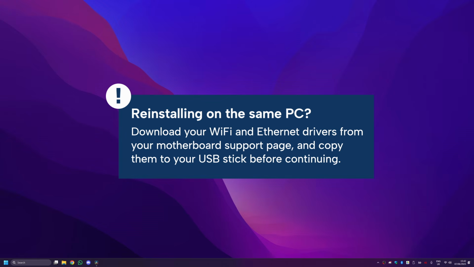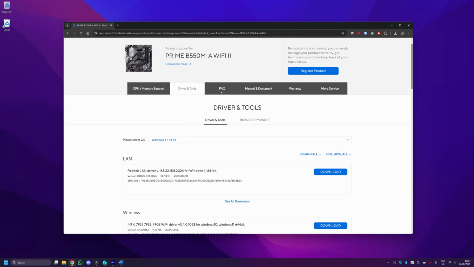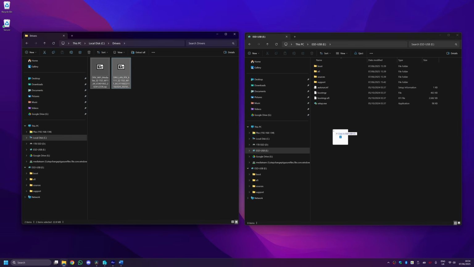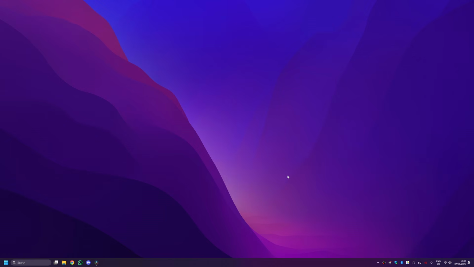If you're reinstalling Windows onto the same PC you're currently using, we'd highly recommend downloading the network drivers for your motherboard before you move on. This makes sure you won't have connectivity issues after the reinstall, especially if Windows doesn't automatically detect your Wi-Fi or your Ethernet connection. To do this, head to your motherboard support page and find the drivers or support section. Download the LAN and Wi-Fi drivers for Windows 11 and copy them to the root of the USB drive, like this.